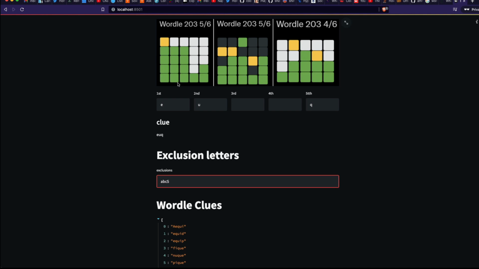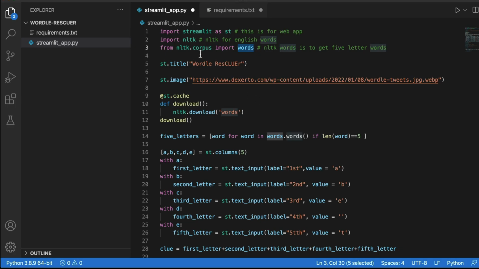Maybe there are a lot of variations that might pop up soon, but right now everything that people play on Twitter is basically a 5-letter word. So that is the purpose of these 3 lines, where you are importing different components from these libraries.